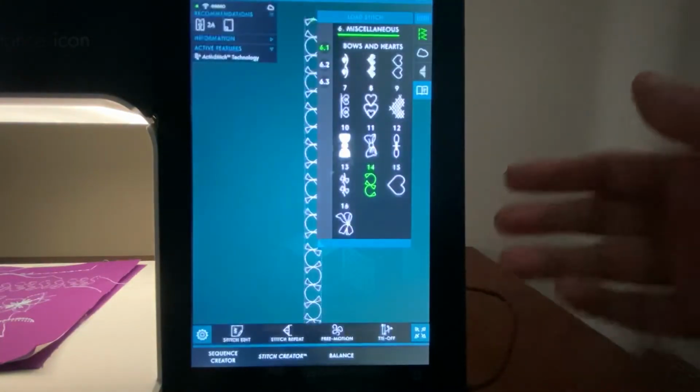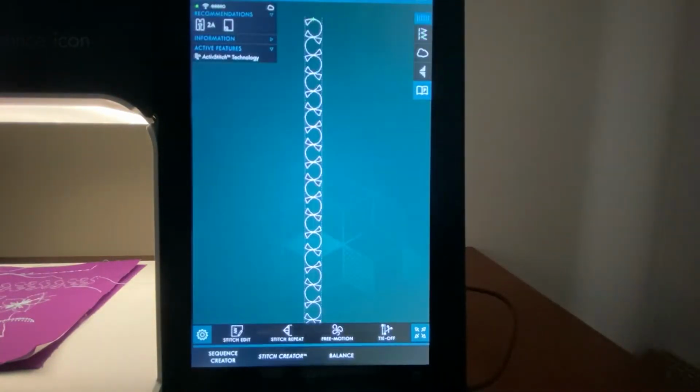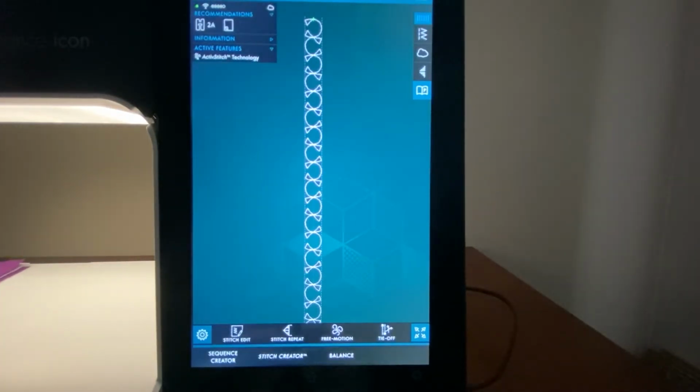Right now, we're not in Stitch Creator. We're just in regular sewing mode. So I'm going to sew out this pattern so that you can see what it looks like normal, without any changes. No adjustments have been made. This is just going to be the normal pattern.